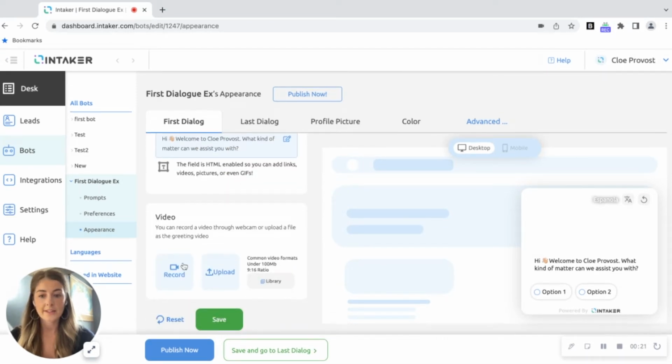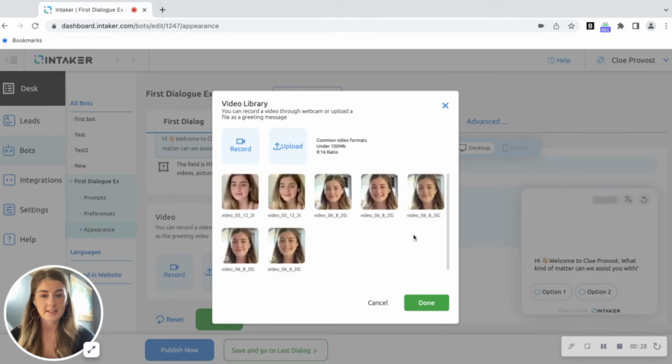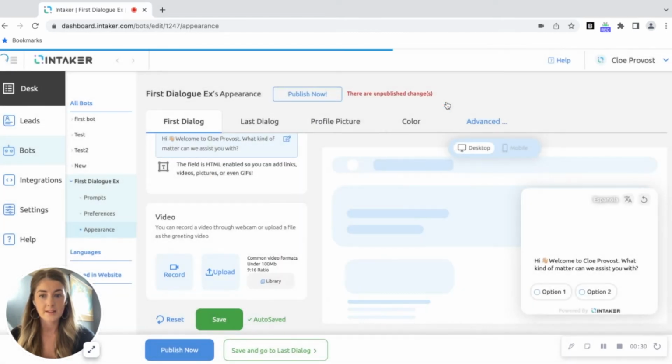So you can either record here in the dashboard or upload existing content that you have. Either way, it's going to get stored to the media library. As you can see, here's all my past content. Now I'll show you how to record.